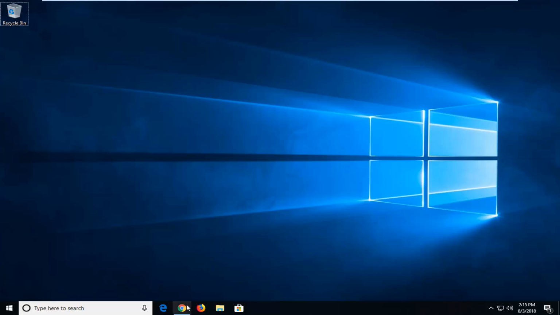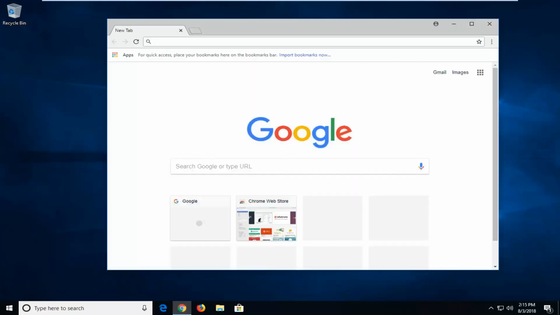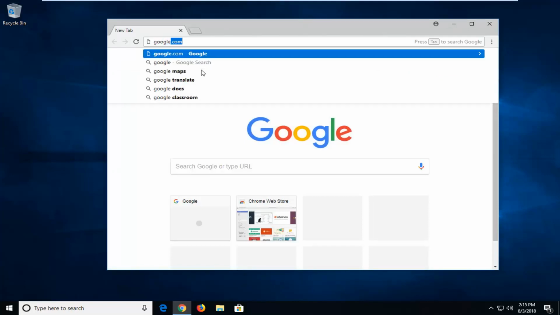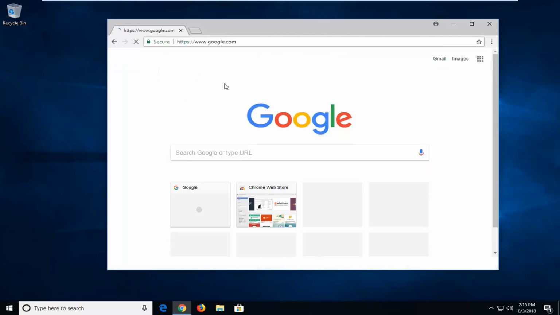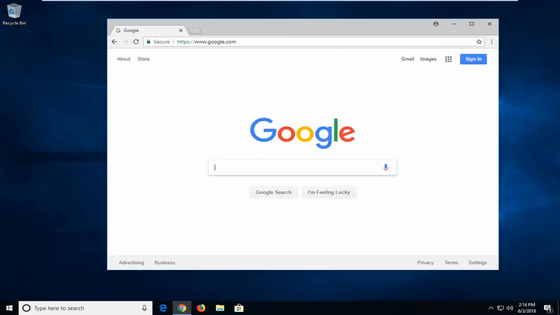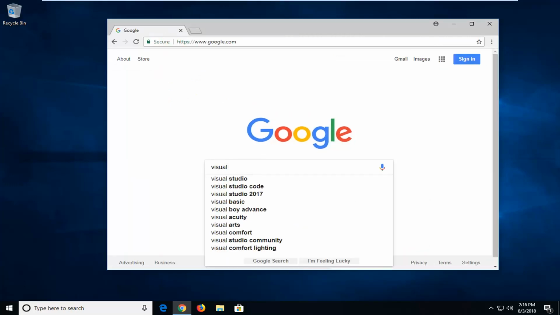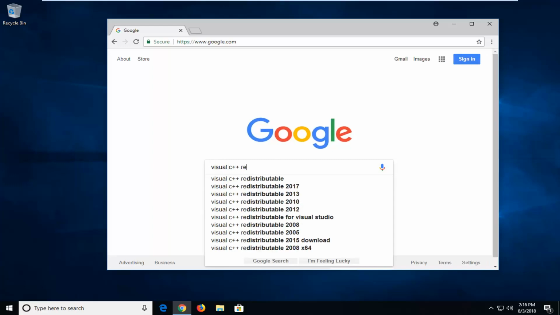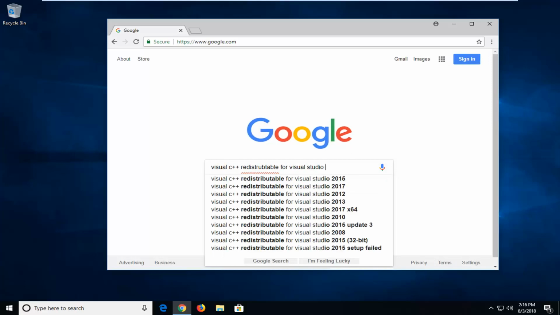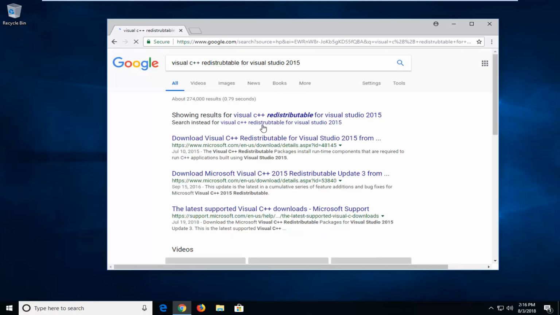So we're going to begin by opening up a web browser. Doesn't matter which one. I'm going to open up Google Chrome for this tutorial. And you want to head over to google.com and hit enter. So once you're on Google, you want to type in Visual C++ Redistributable for Visual Studio 2015. You want to hit enter.